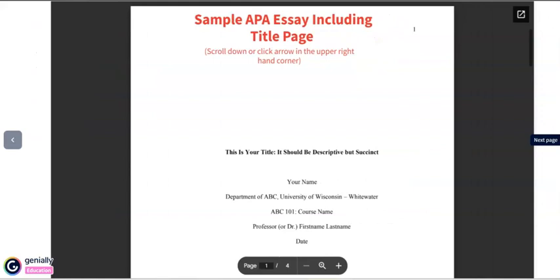So first we'll start with the sample essay, just so you know what a finished essay should look like. And there's a copy of this in Canvas announcements. And we'll start at the top. Of course, it's not going to say sample APA essay, including title page on it. I just included that just to note what it is. But you must always start with your page number.